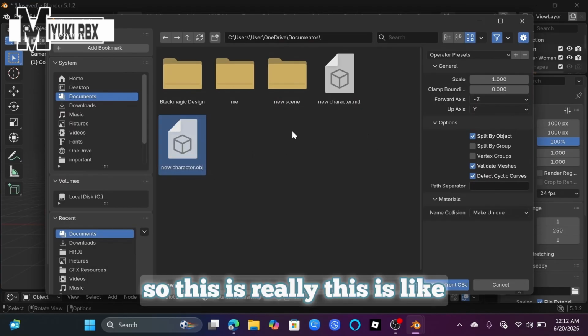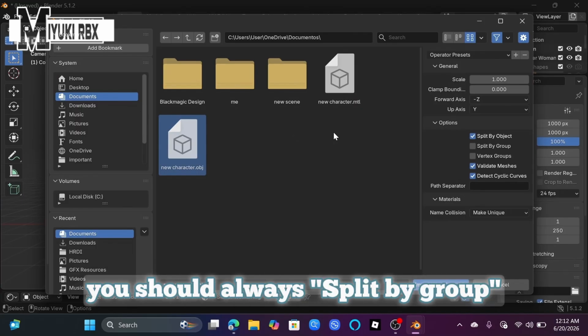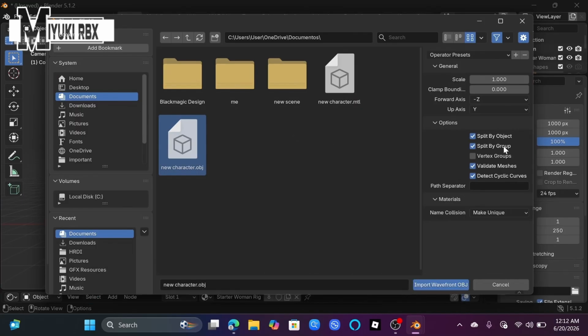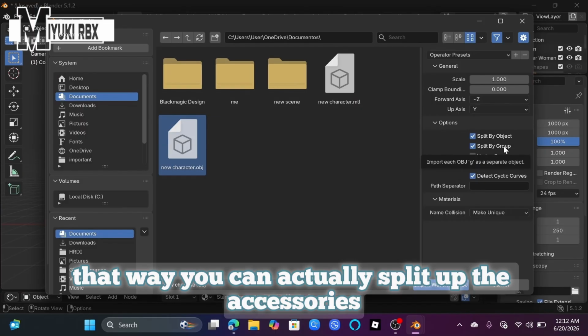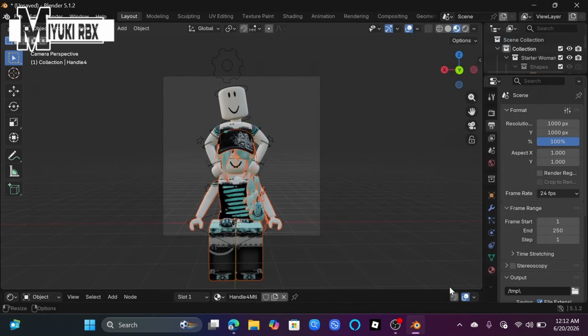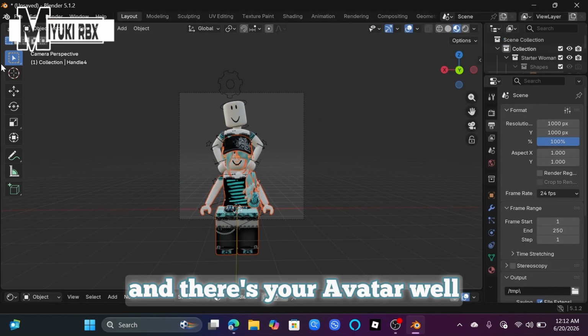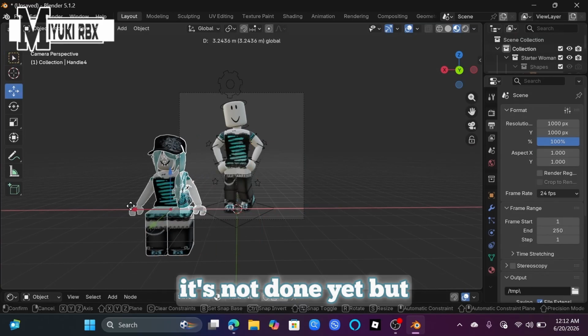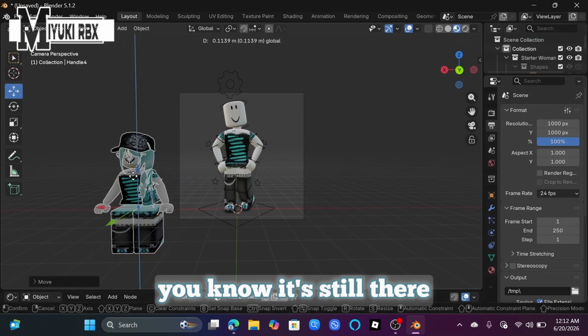So this is a really important part. You should always split by group. That way you can actually split up the accessories. So just press on that and import Wavefront OBJ. And there's your avatar. Well, it's not done yet, but it's still there.